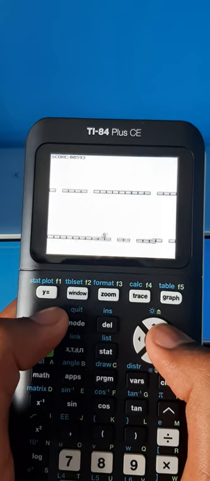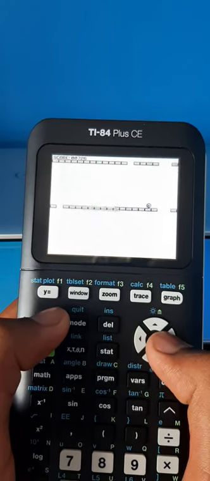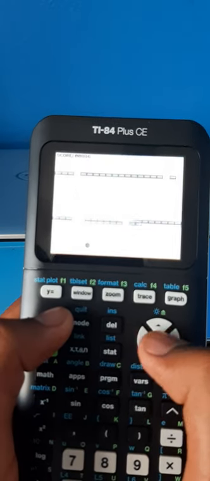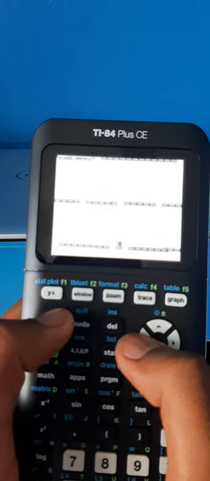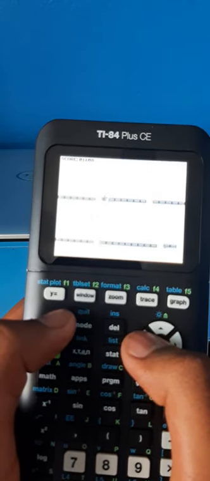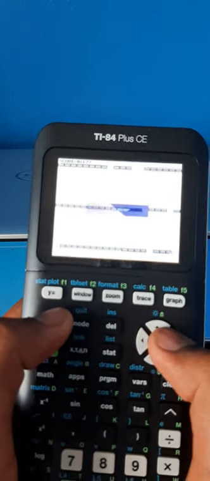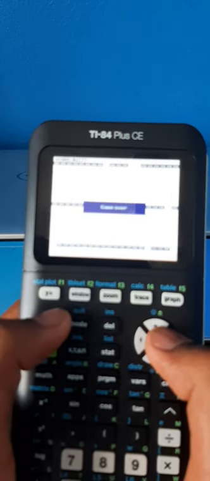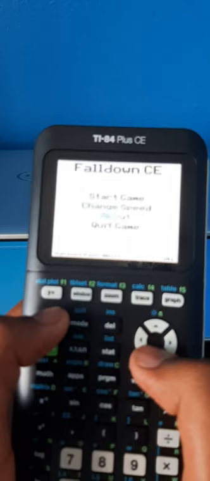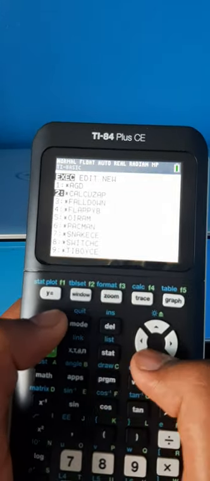Oh, that one was close. Okay. Might be a high score. Okay, so this one, clear and stuff doesn't work, I think, so you hit the second button on quit game, and that's how you quit it.